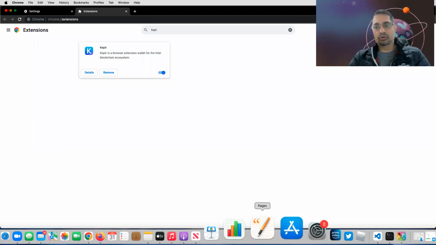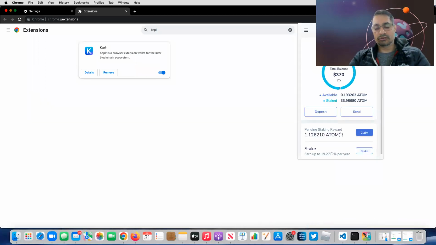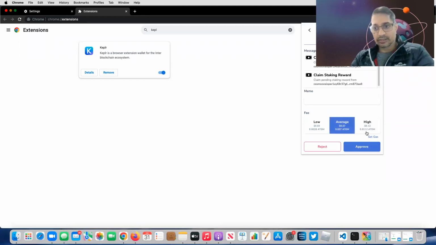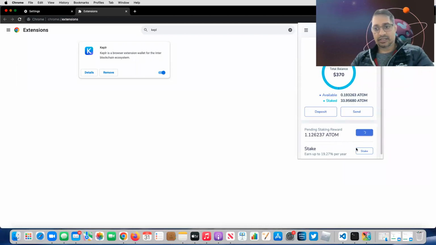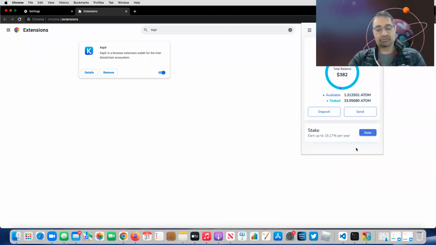So let me now go to the Keplr wallet, which is here. I've already unlocked it, and I have previously staked Atom. I staked it last year, and I have been getting some airdrops. I'll talk about them also. I have some pending staking rewards. So let me just claim my staking rewards, 1.12 Atom. Let's approve that transaction, and it will take a second or so. Tendermint consensus has 1 second finality, which means you will get your reward.